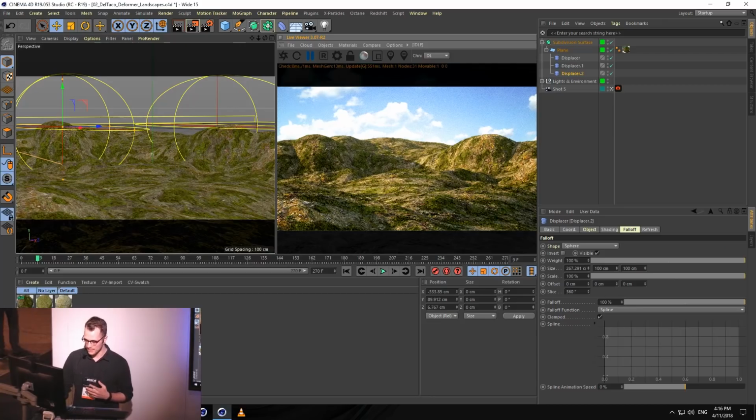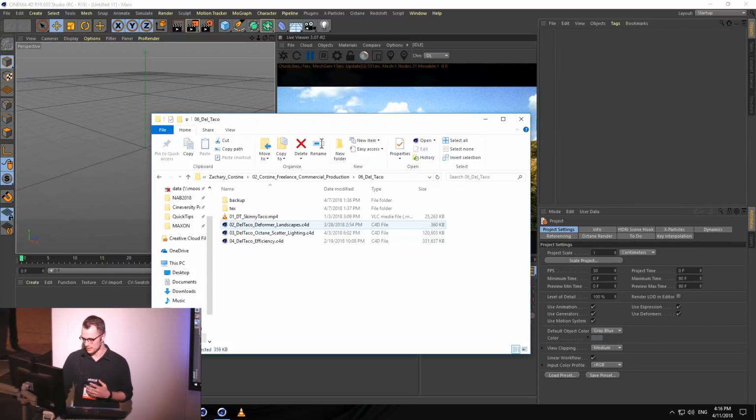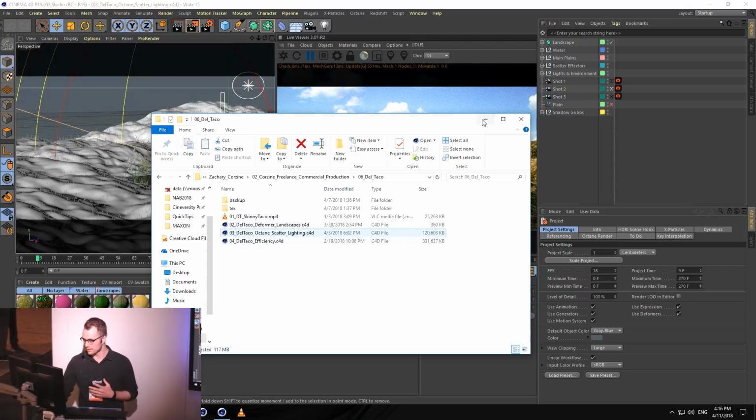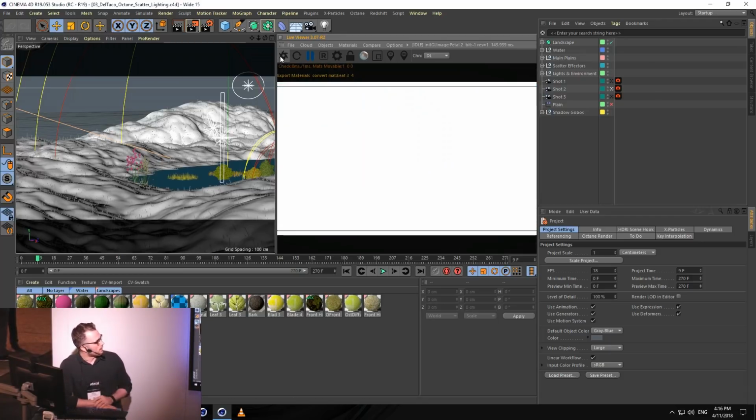So Octane Scatter is within Octane. Let me close this down and open up my next scene here. You're basically able to populate a lot of different clones across your landscape. You'll see all these little splines across the landscape, and that's all my plants and all my trees populating within the scene. And because it's on the render side, it's super light, super easy to adjust, and you can use it with effectors.